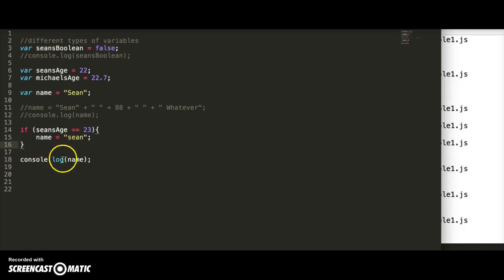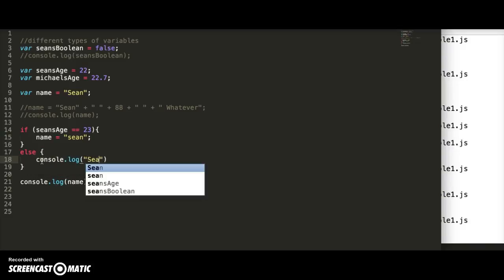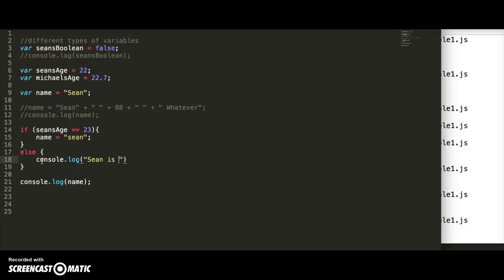What if we wanted to say, if Sean's age is 23, do this, but if it's not, just do this as a default. The way you can do that in JavaScript is you would say else, and then curly braces. So else, console.log Sean is not 23.